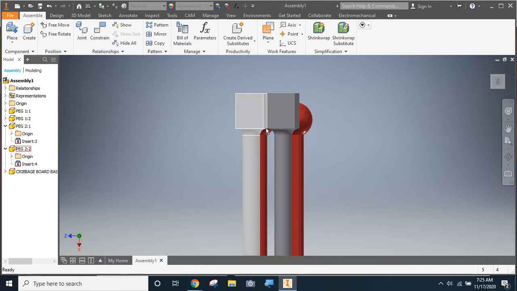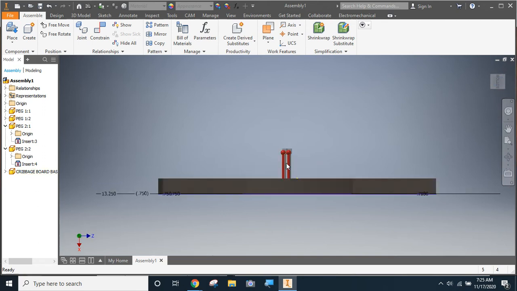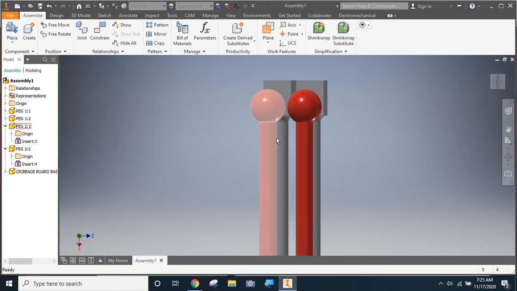Now if I come look at it from the side, I can see I've got some space there. I'm not sure why mine keeps zooming all the way out. I might have to dig into that issue eventually.